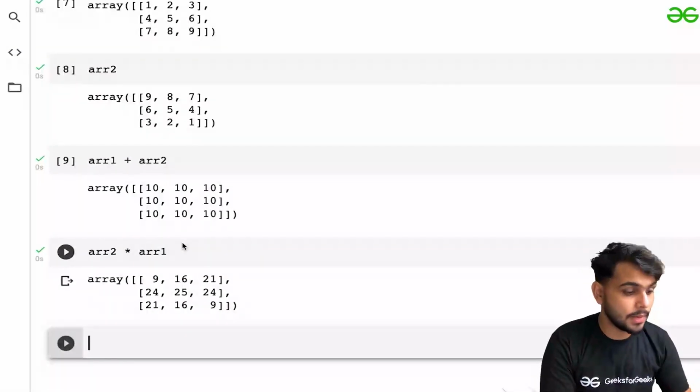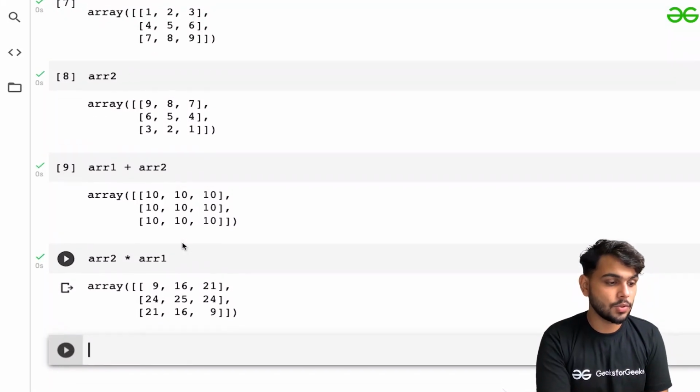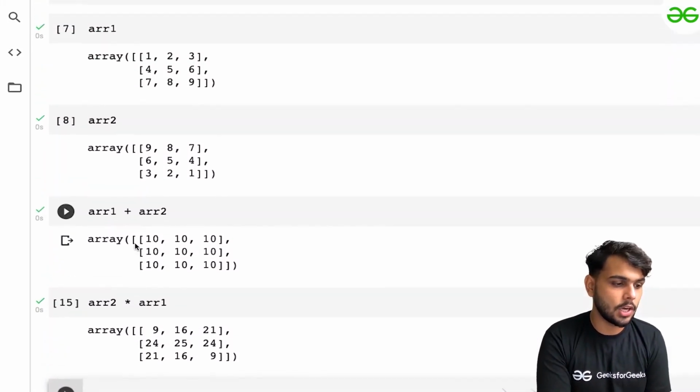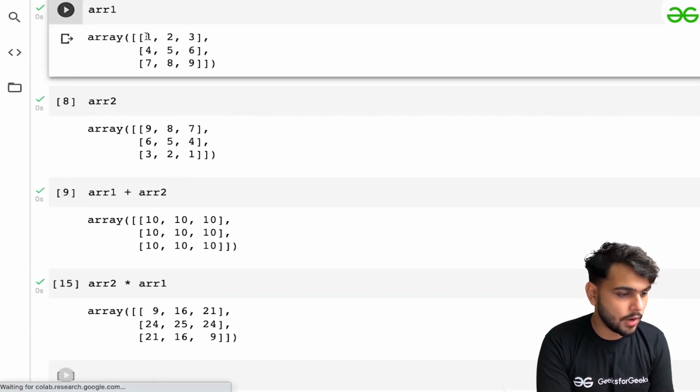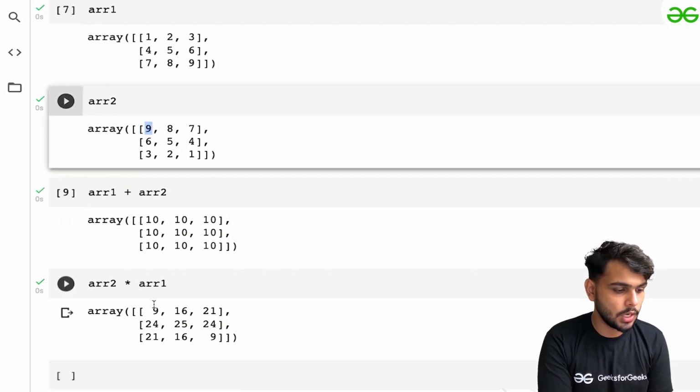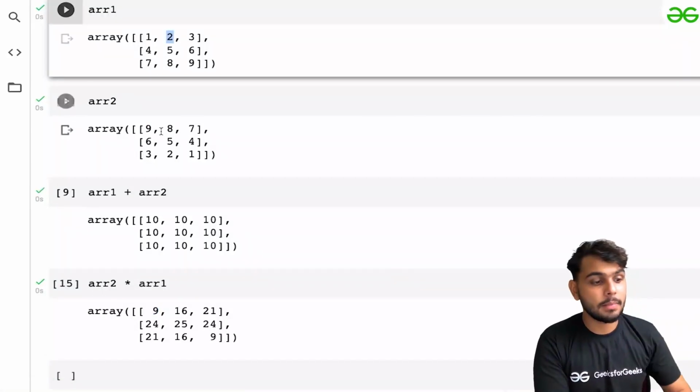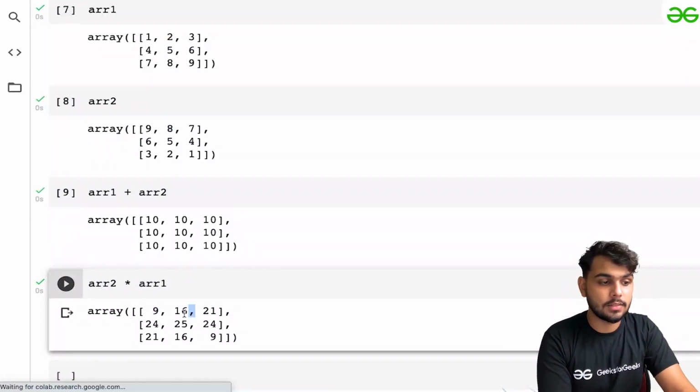If I multiply them in this particular manner, here you can see the output. The output is 9, 16. Why 9, 16? Because 1 multiplied by 9 will give you 9, and 2 multiplied by 8 will give you 16.